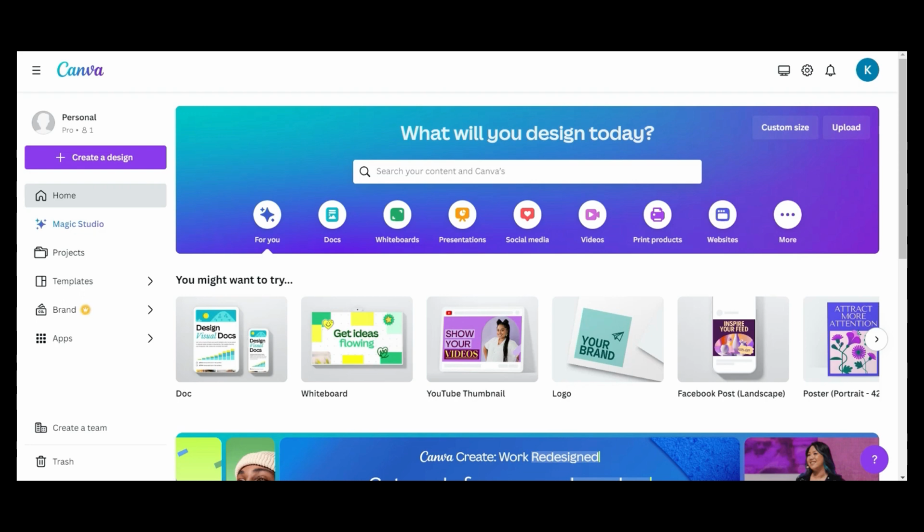YouTube thumbnails are essential for attracting viewers to your videos, and Canva offers powerful tools to help you create eye-catching thumbnails that stand out in search results. So, let's get started. First of all, you have to open your Canva account. Once you're logged in, you'll be greeted by the Canva dashboard.